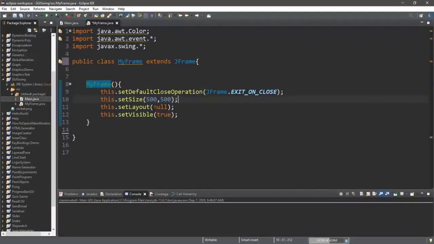I'm using no layout manager. this.setLayout is set to null because we're going to be manually moving components within the frame by using some keystrokes. And lastly, this.setVisible is set to true.